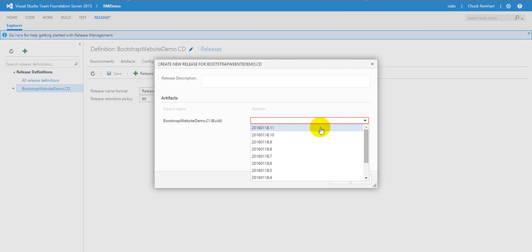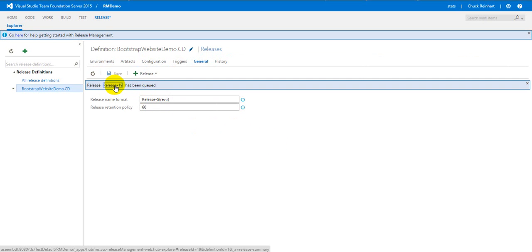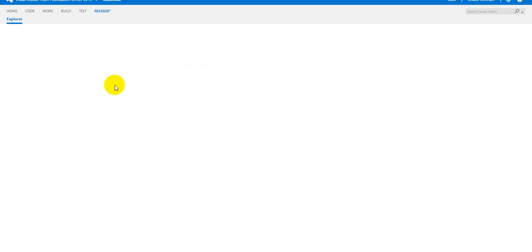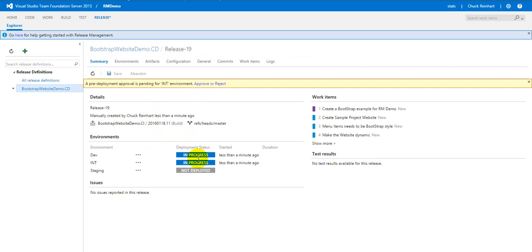Let me pick build and create it. So release 19 has been queued. Let's go there. And as you can see here, both of them are in progress, right? So dev and int, because they had to be in parallel. You could also approve or reject the pre-deployment approval, which is for the int environment. For dev, we didn't have any approval.